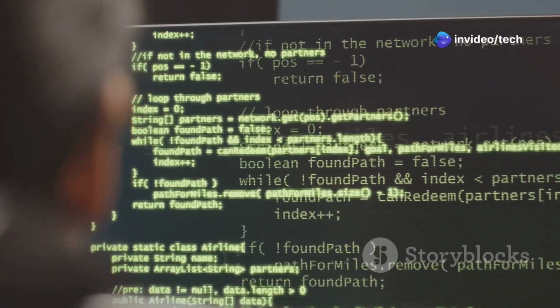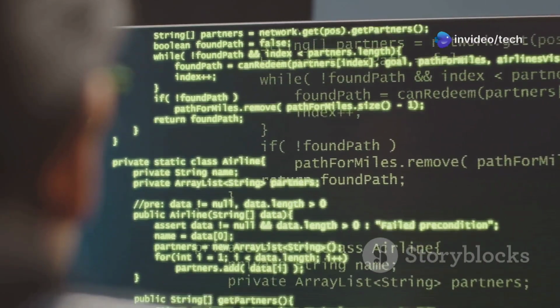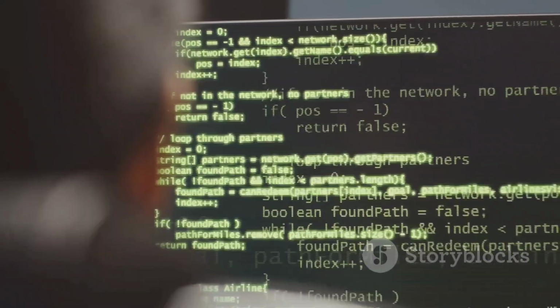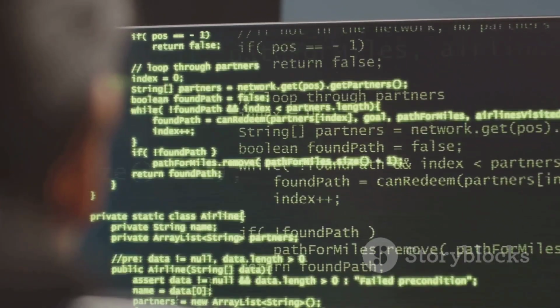Today, I'm diving into something that's super fundamental in Java programming, the traditional for loop. Whether you're just starting out or brushing up on your skills, I've got you covered.